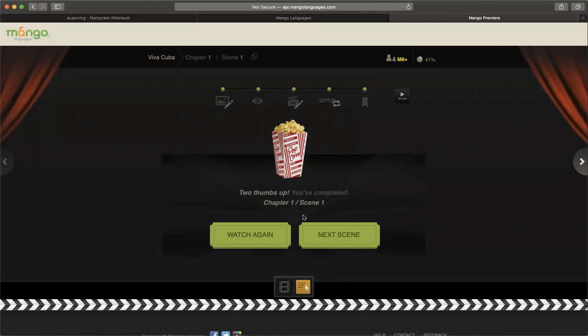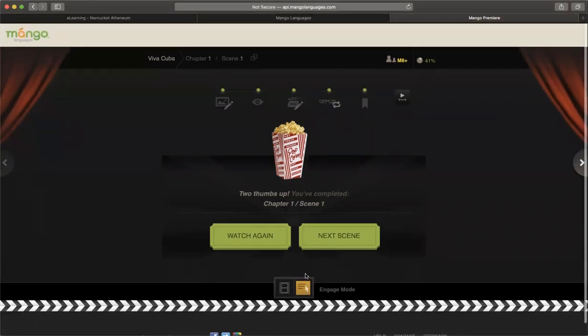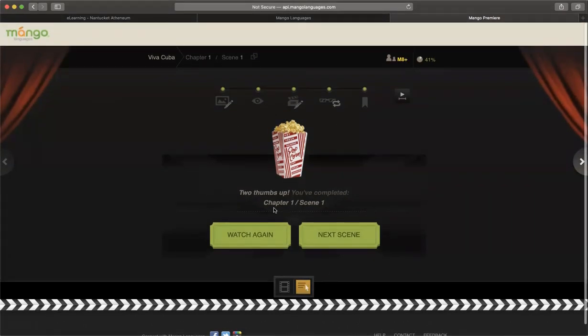Now, I understand this could be laborious to go through an entire film watching it in engaged mode. So at any point down here, you can toggle between movie mode, which is when it just plays like a normal movie, or switch back to the engage mode. So as you can see, it's a great way to not only understand the language in the film, but also understand all the cultural references.